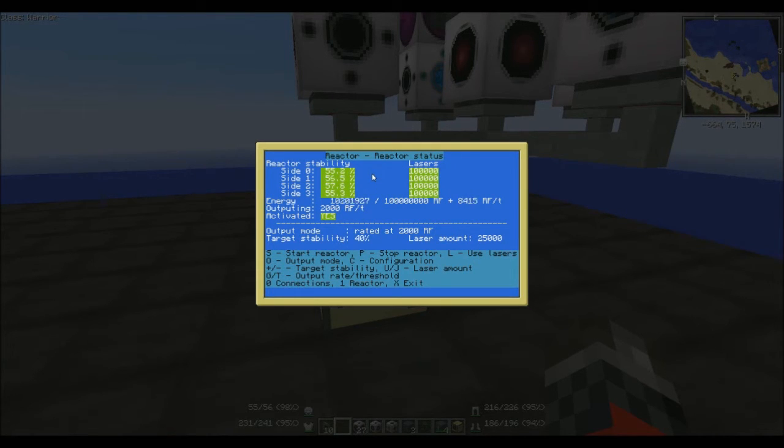Kind of like a, I can't even think of a reactor that does this. Essentially, you just want lots of power in it before you start draining power. And eventually we'll get there.